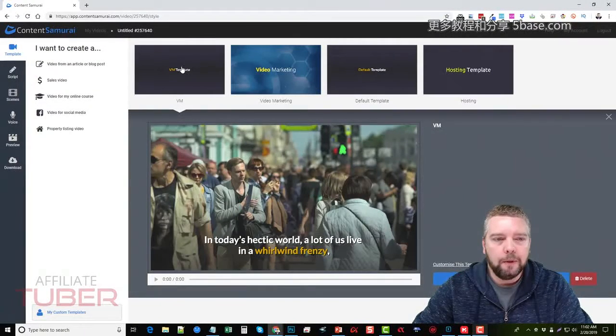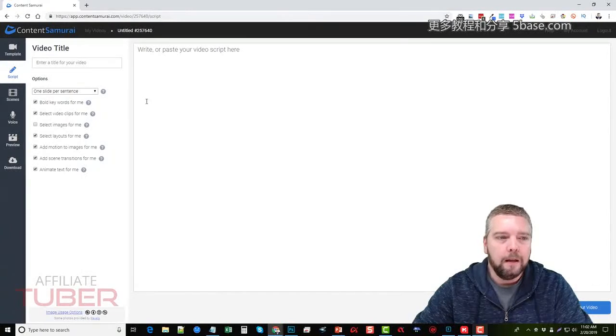And then what we're going to do is go ahead and select the VM template and use it. Now here we are inside of our script, and this is where we're going to paste or type in our video script that we want within the video. I already have mine created, so I'm going to grab it and paste it in here, and then we're also going to give it a title, and then we will move on from there.